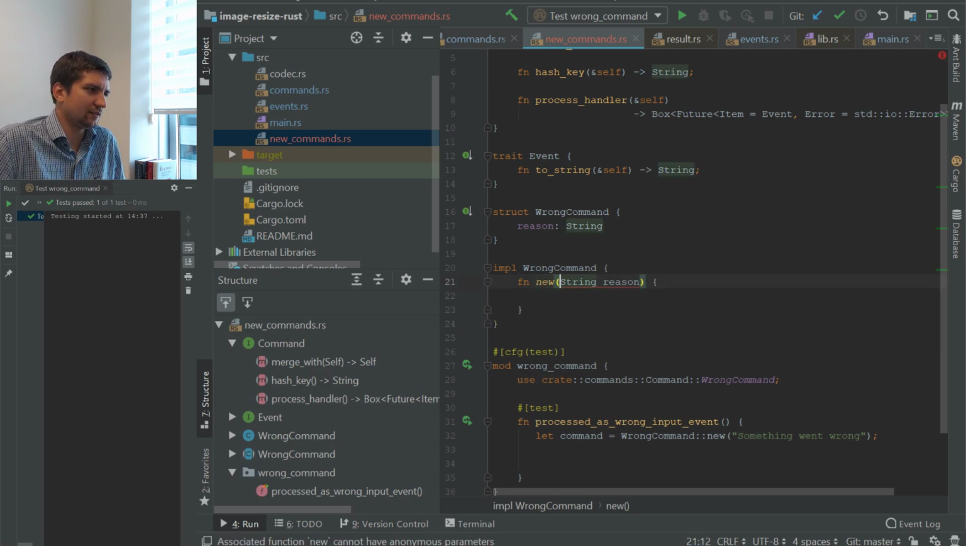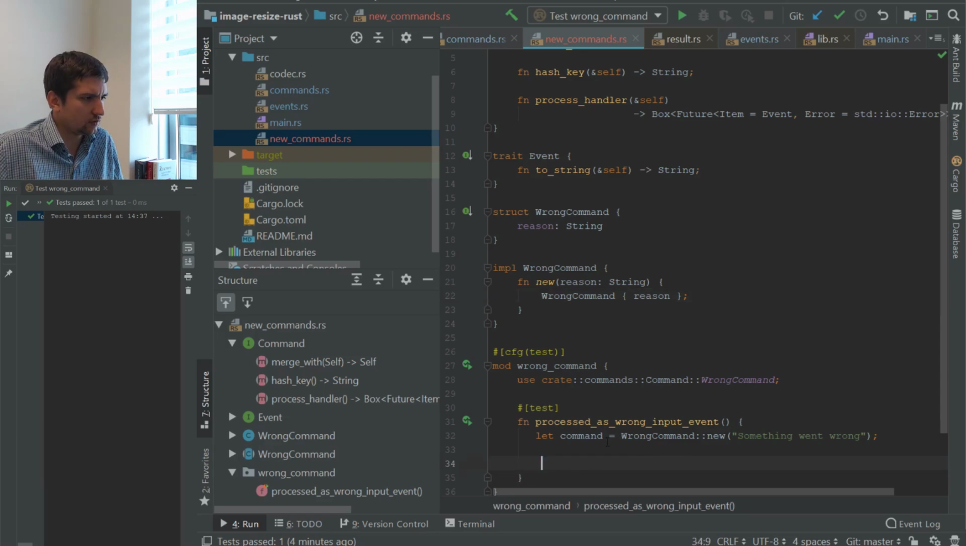Oh, yeah, it's not Java. Still learning Rust, so it should be reason and the type of the string, and then we can return back. Yeah, we don't even need to use return. We just specify reason here like that. So does it show us something?